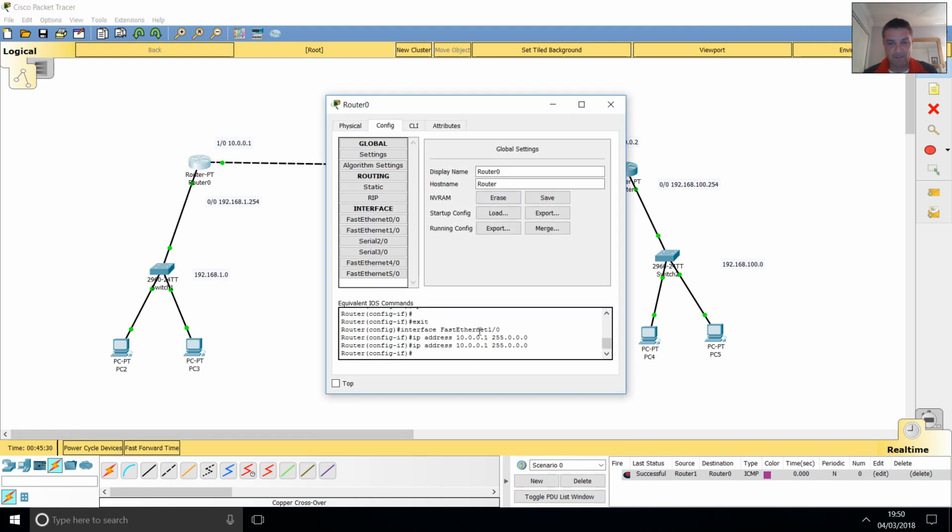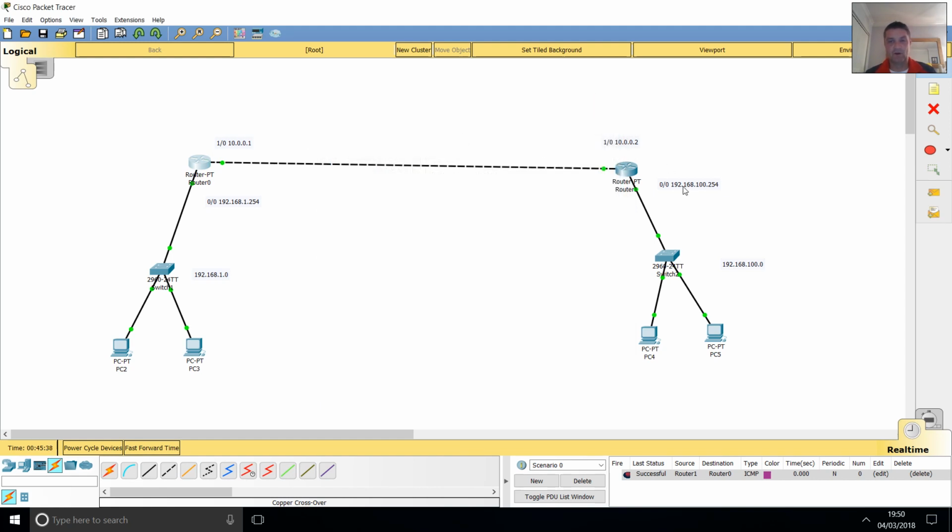What you'll find is the command line interface here was configuring it, and it needed a bit of time for the routers to sort of learn about each other. So we've set the path up. So now if I try to ping from here to here, we know it works, successful. What if I try to ping from here to here?